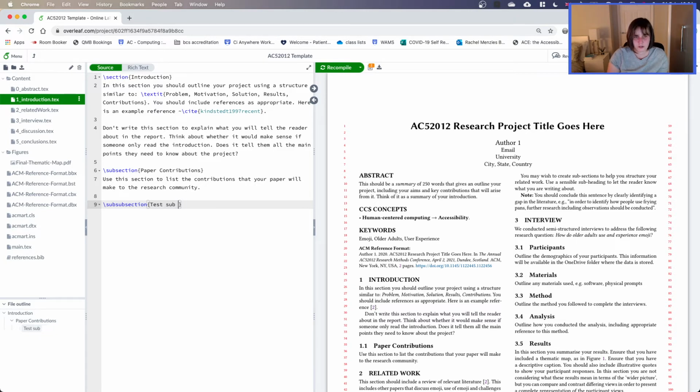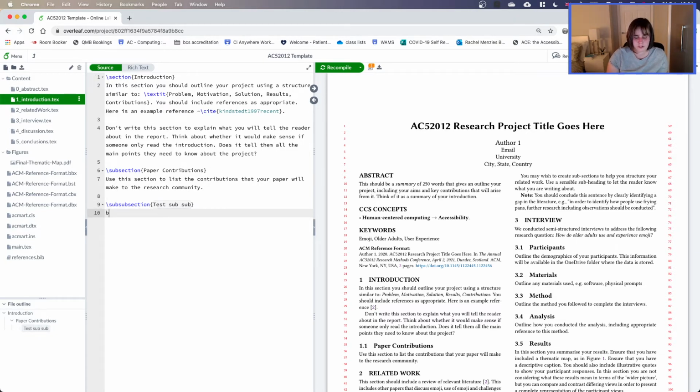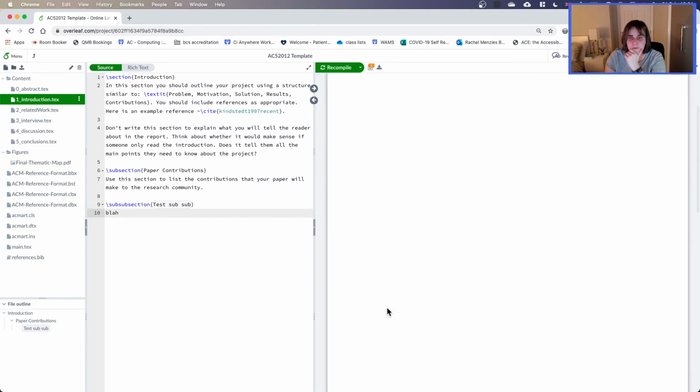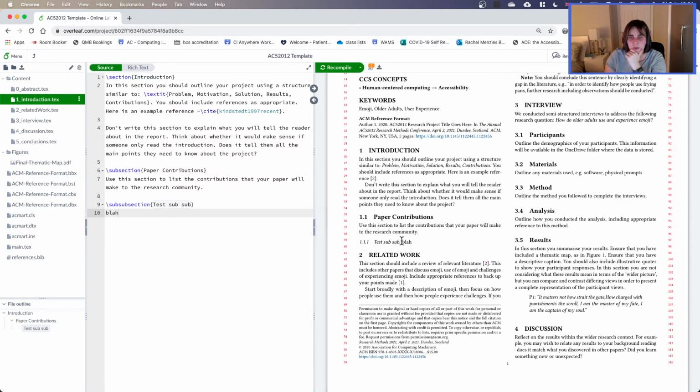Test sub, and put some text in there, and you'll see that we now end up with 1.1.1 test sub. There we go, so that has now appeared down just above my related work section.